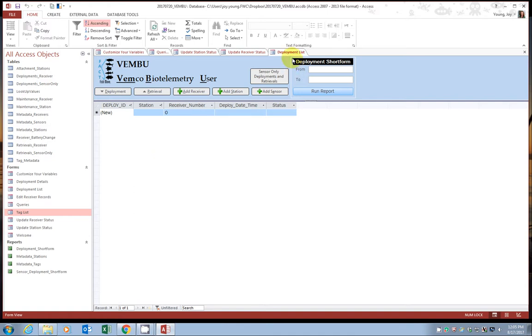Under the Deployment List tab, you will see Add Receivers, Add Stations, and Add Sensor. We will cover how to add tags at the end. Let's start with Add Receivers. If you hover over each button and pause for a moment, a short description will pop up saying what it does. At least, normally it does. But we'll go ahead and select Add Receiver.